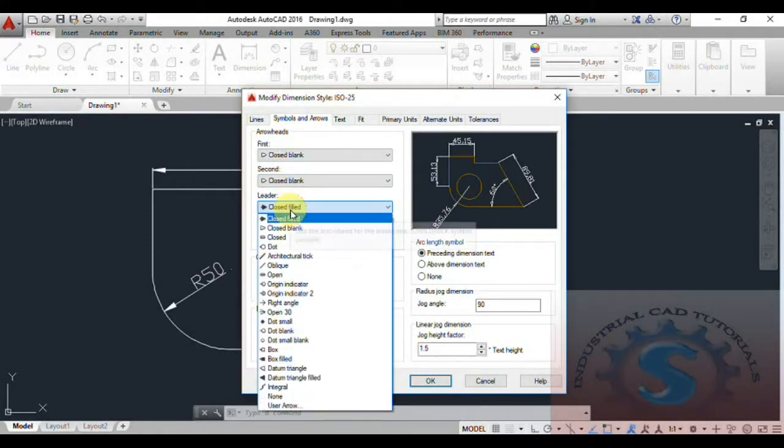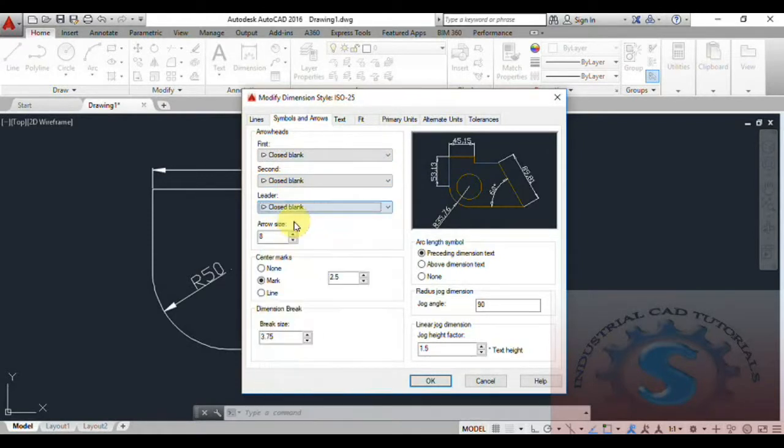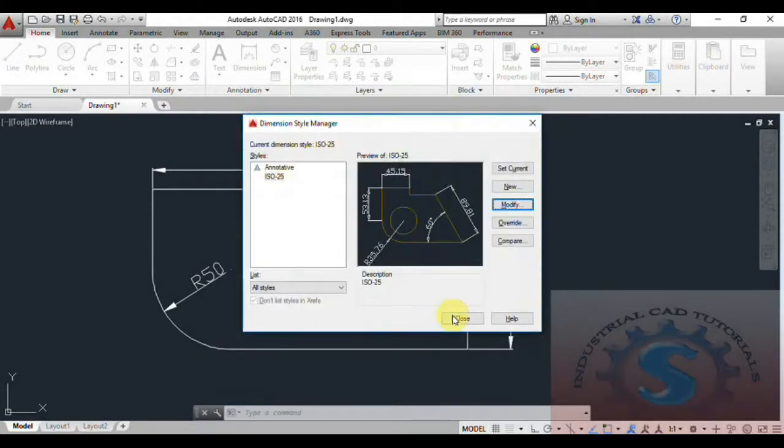We are not doing anything with the layers, you can use any of the layers. The layers also change. You can center the marks and the mark and the line like this. Different types of dimension text, above dimension text, and the place none. Different types of check marks are available. Arc length symbol, and the preceding dimension text, then click OK and click on close.